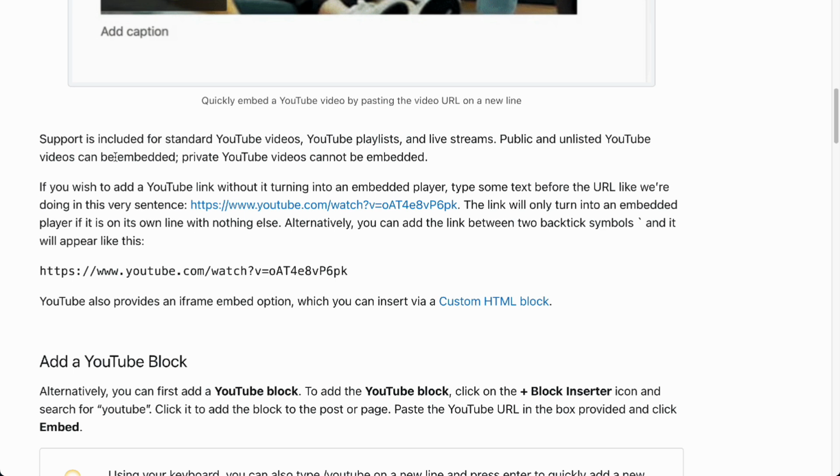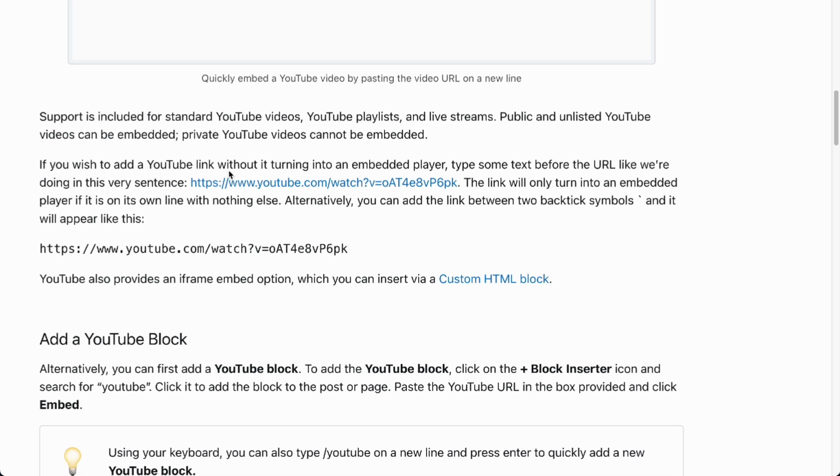Support is included for standard YouTube videos, YouTube playlists, live streams, and public and unlisted YouTube videos that can be embedded. Private YouTube videos won't be embedded because they're private, as spoken.